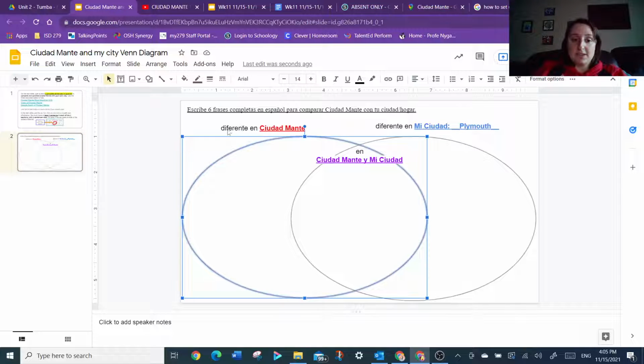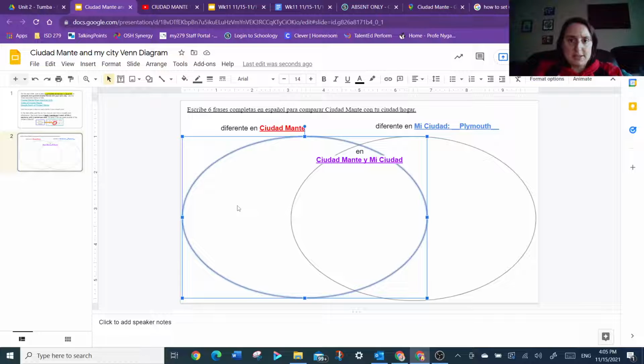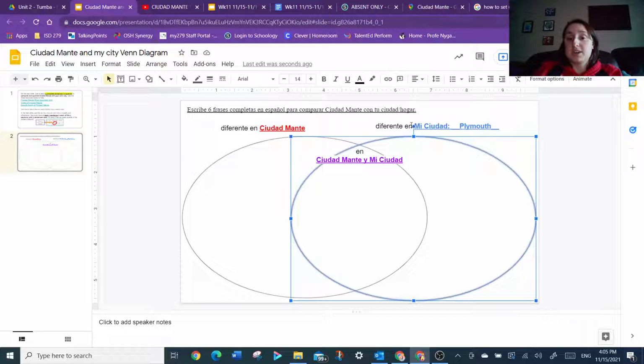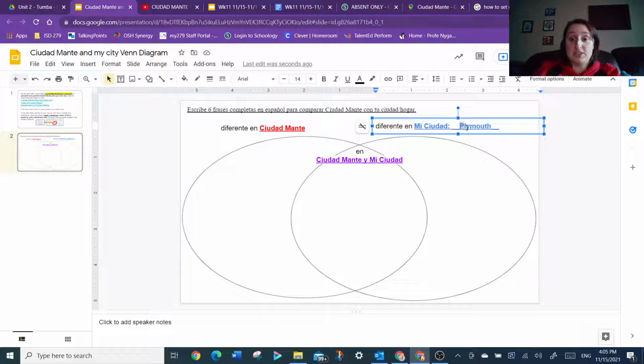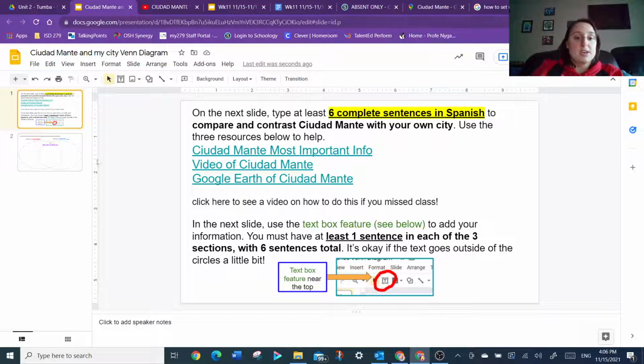So on the left, we have "diferente en Ciudad Mante," so things that are different or specific to Ciudad Mante that you're going to learn about. On the right are "diferente en mi ciudad," things that are different in your city. You'll have a blank spot here. Go ahead and put in whatever city you live in. I live in Plymouth, so that's what I chose to do there. And then in the middle are going to be things that I'm noticing that maybe I have in common with this place in Mexico, which might be kind of interesting.